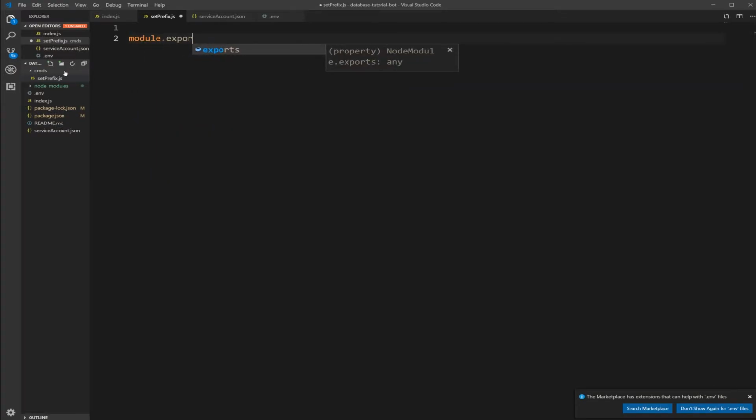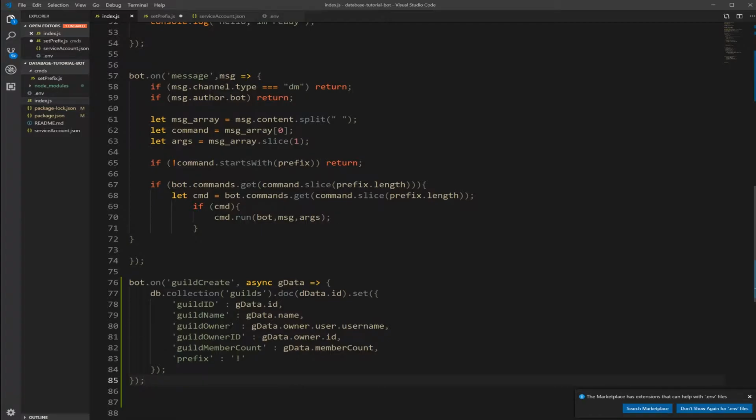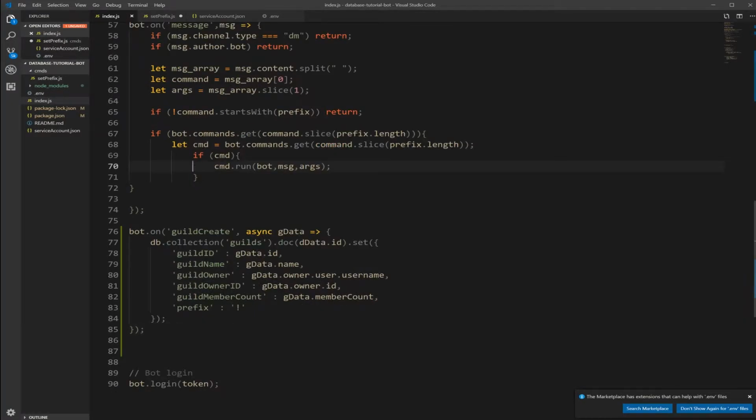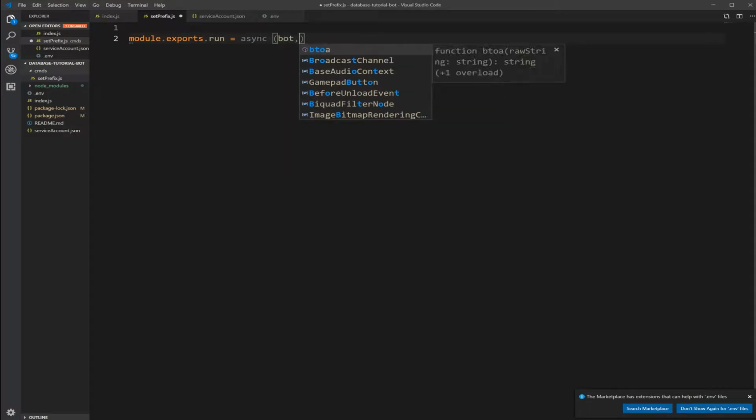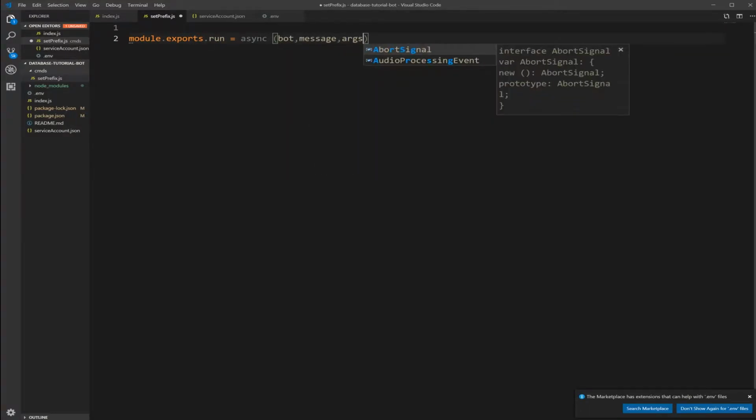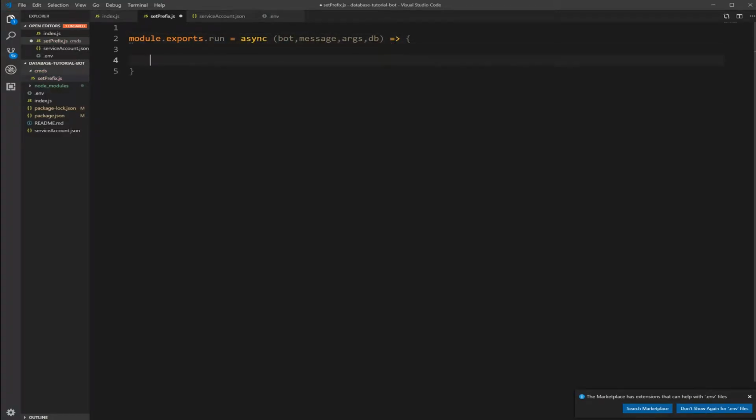So I'm gonna module.exports.run. I need to change something. I just realized, here I'm sending in my index file when I activate a command. I'm running bot, message, args, right? But we're also gonna have to bring in our database here. So comma, database. So now when we create a function, we can now get access to our database if we put bot, message, args, and now db, and like that we can now use that variable.